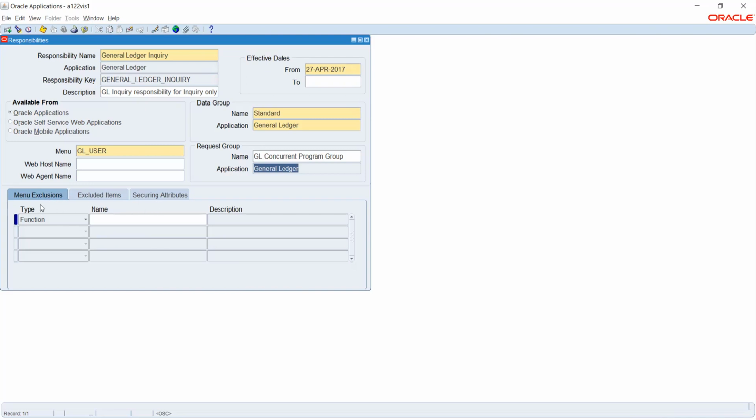We have exclusions and excluded items. The excluded items, security attributes, and other things are optional, and the menu exclusion is the one we will use frequently. Let's say I want to have only two functions out of eight. Instead of customizing the entire menu, I'll just remove one specific functionality. Here I have functions and I have menus. The menus here are just the submenus, not the actual menu that we are attaching here.